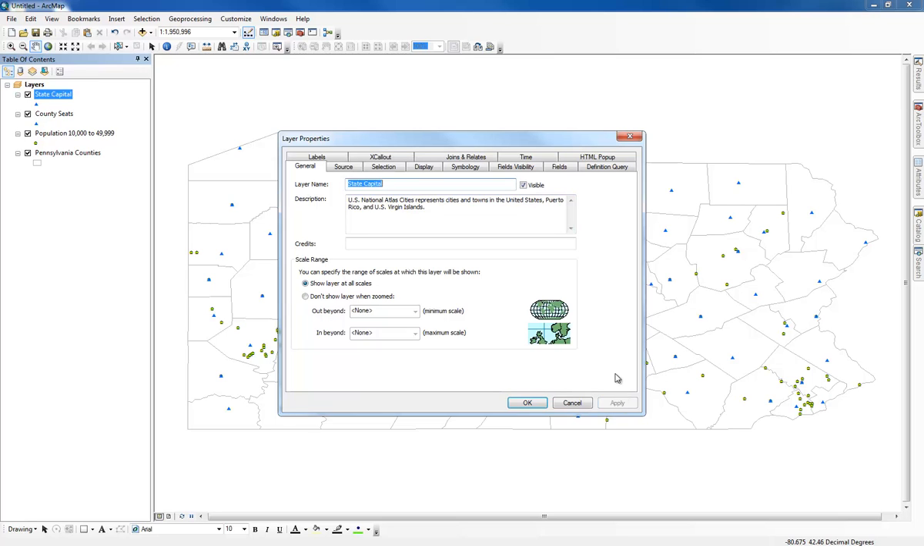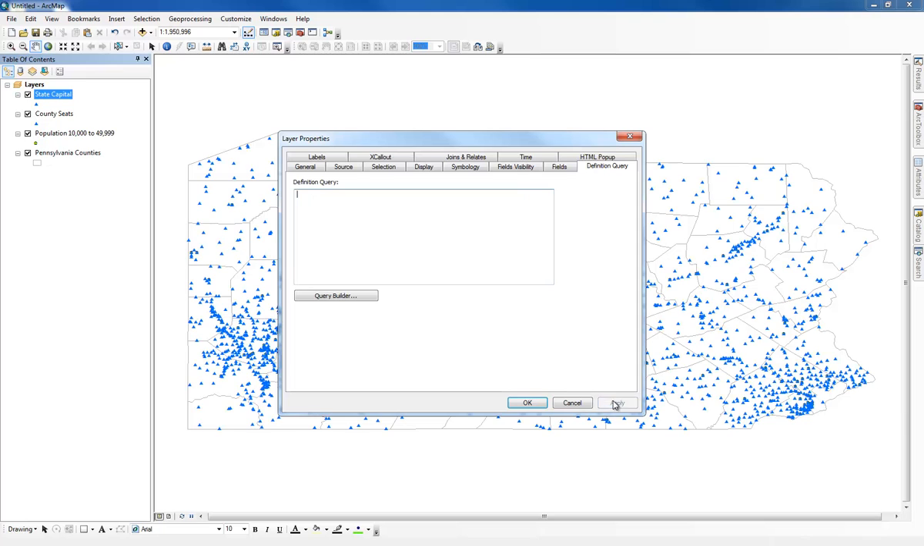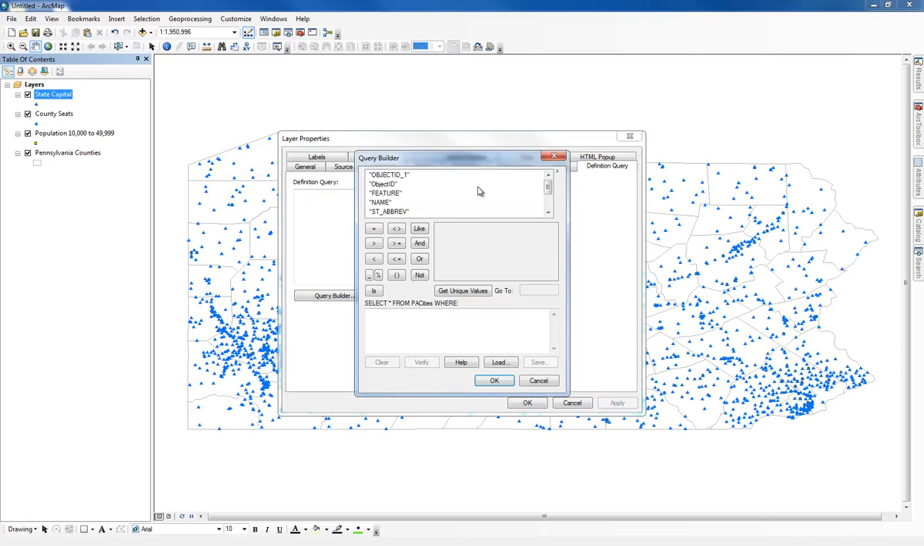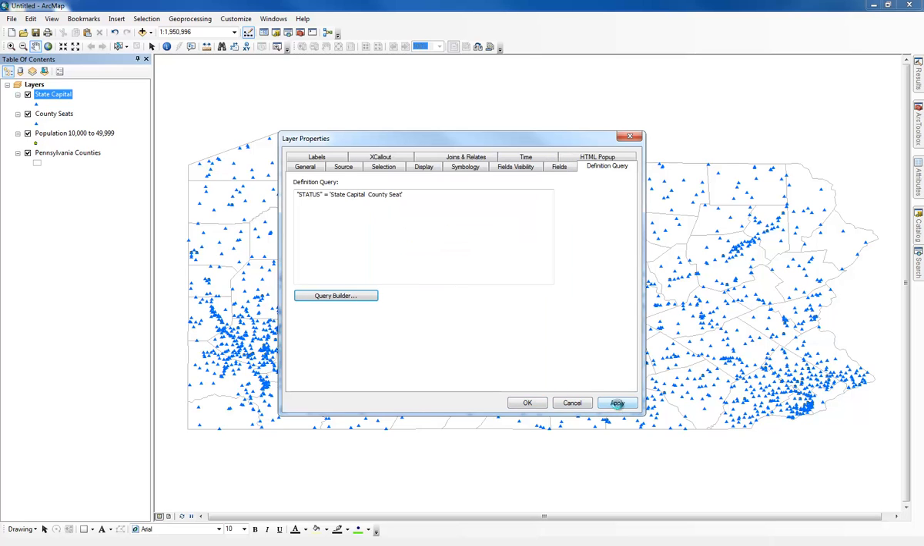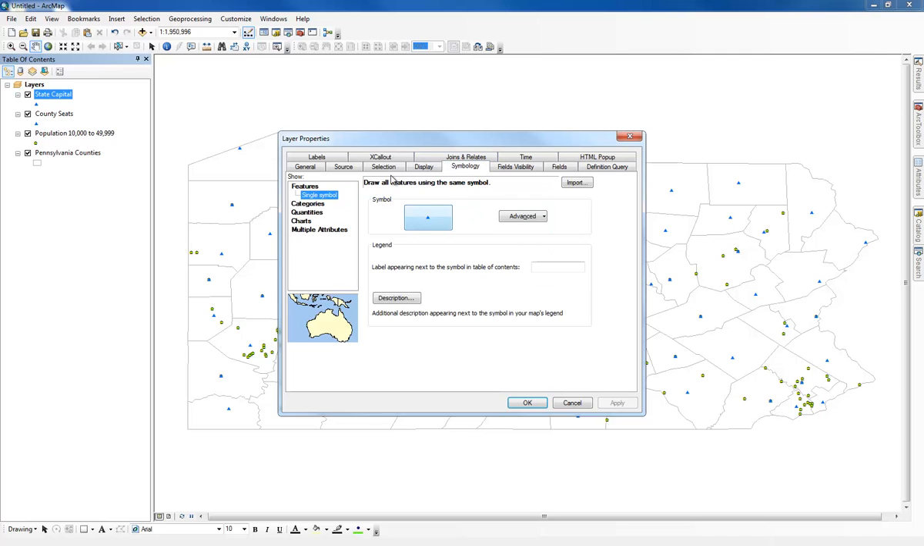I'm gonna click apply, go to definition query, clear the query, apply, and click on query builder again. Click on status, double click on status is equal to, click on get unique values and click on state capital county seat. Okay, click apply. So once I do that, I have my state capital drawn in the map.